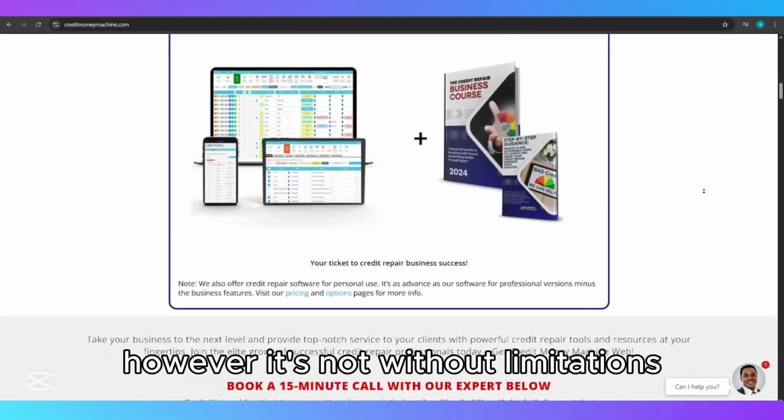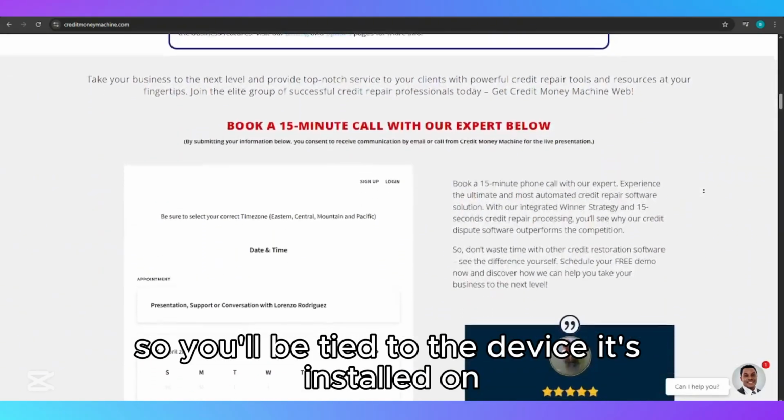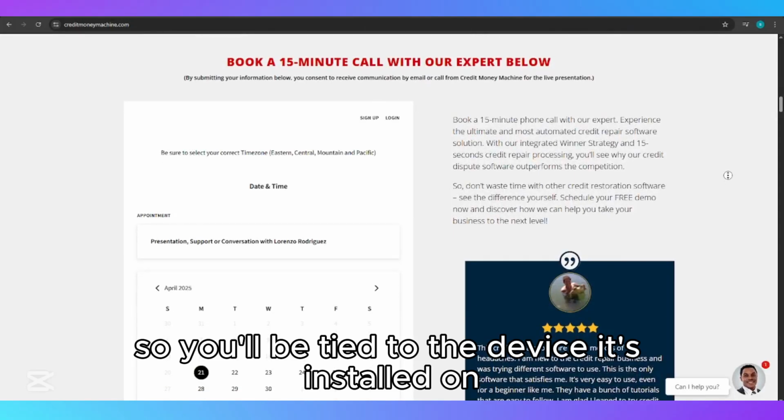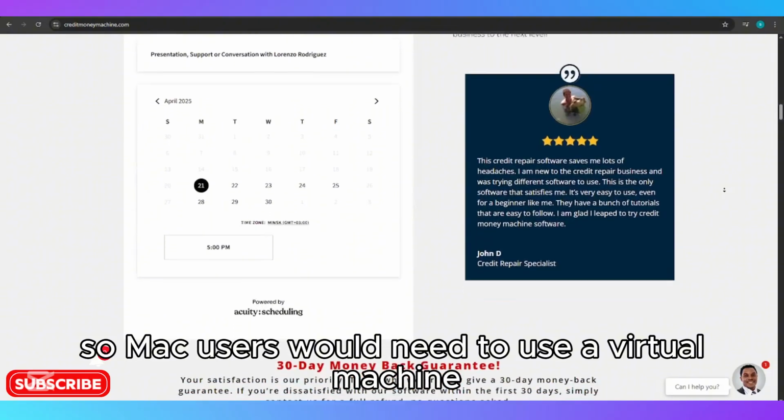However, it's not without limitations. Being desktop-based, it lacks cloud accessibility, so you'll be tied to the device it's installed on. It's also PC-only, so Mac users would need to use a virtual machine.